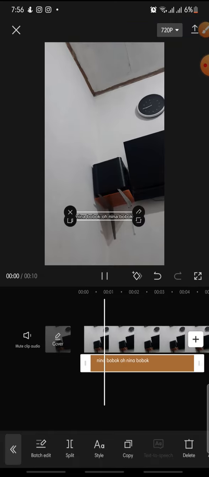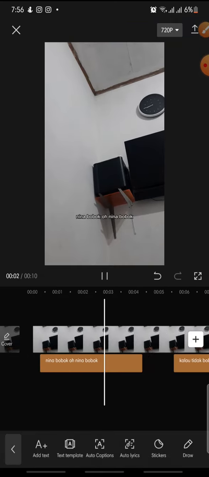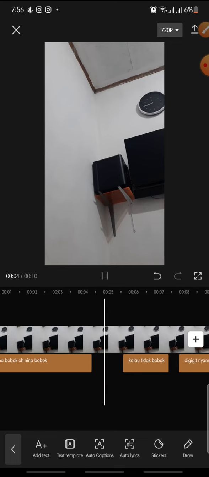And finished. So that's how to add auto caption in CapCut apps.